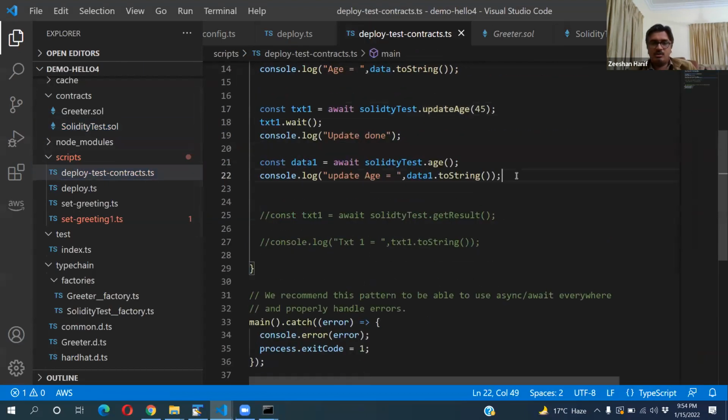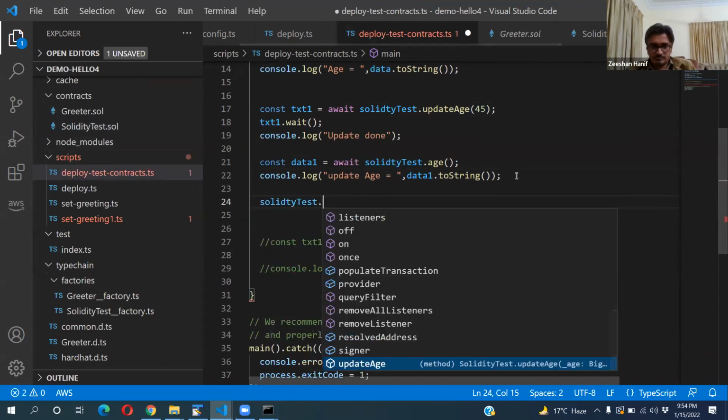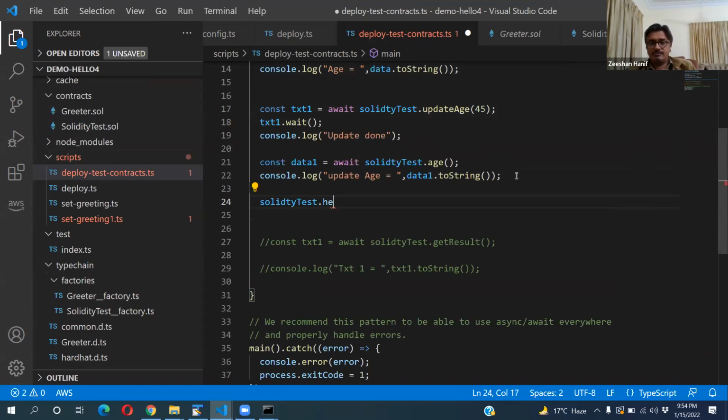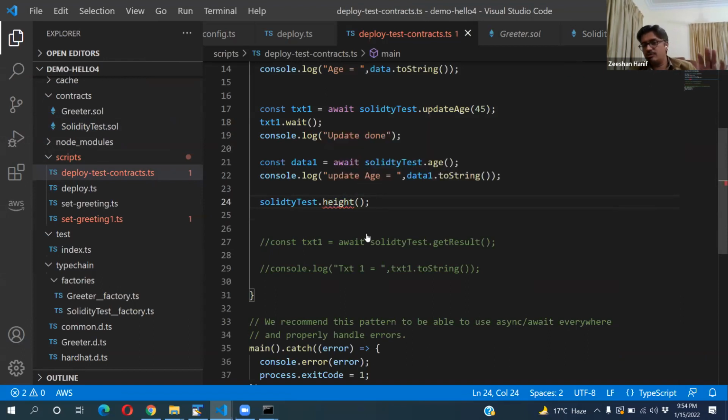From here, if I go and say solidityTest.height, for the name height, it will not work and you will not be able to access it. It will say that the height variable does not exist because it's a private variable, so you cannot access it here. So that's the simple example of a private variable.